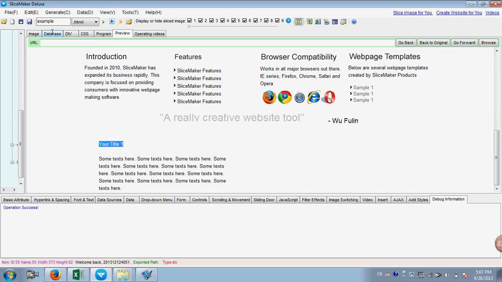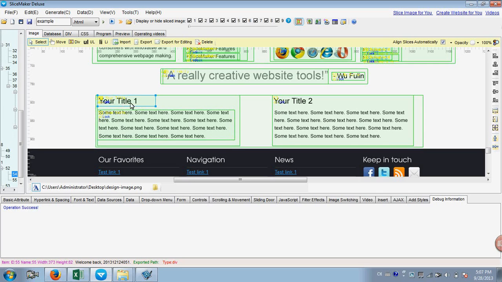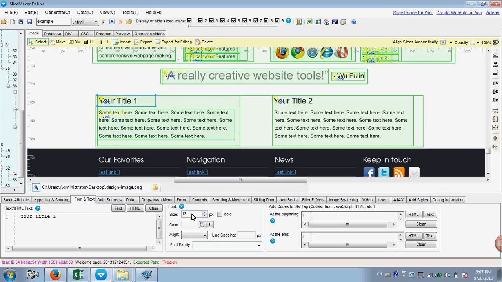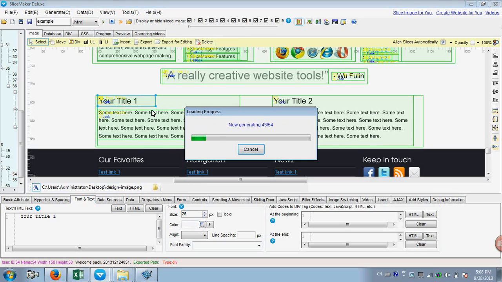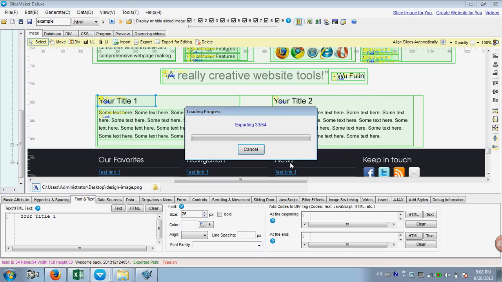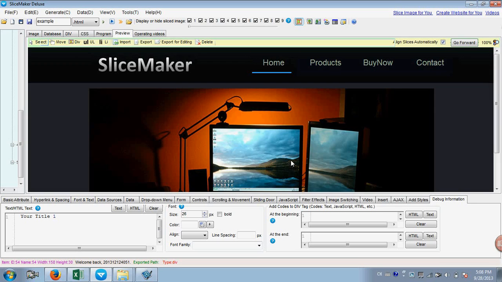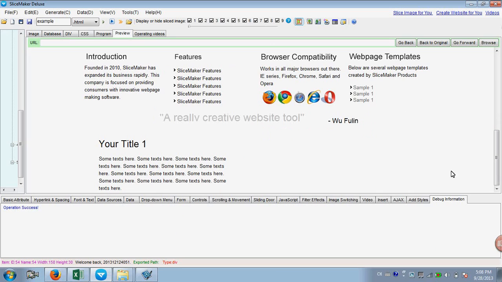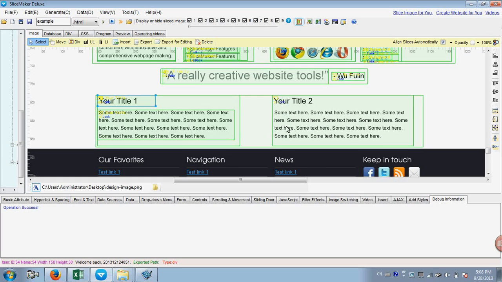However, we forgot to set the font size for the title. Now let's set the font size for the title. Now let's click the Generate button to see the result again. As we can see, the left part has been already created. We can use the same way to create the right part.